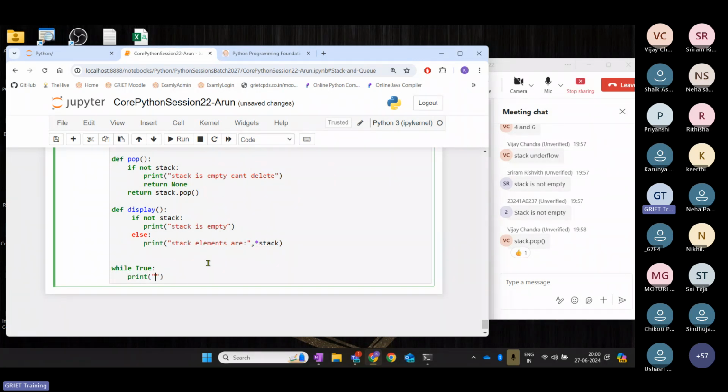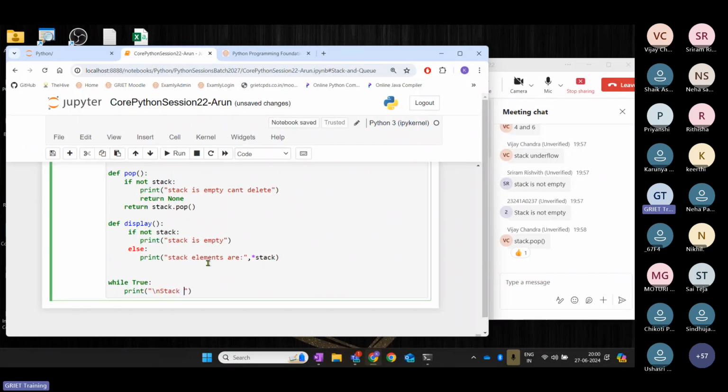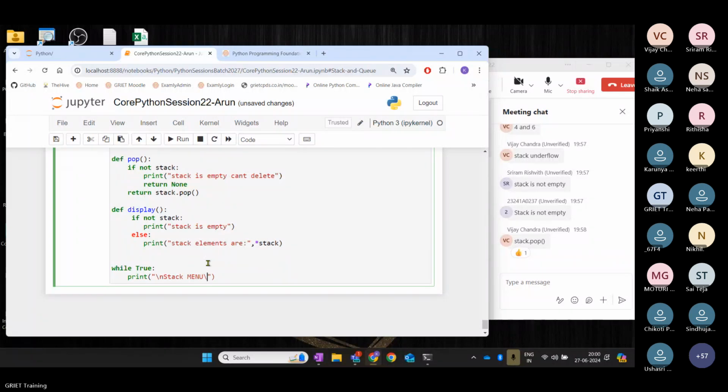Then you can print the menu options. We can call it stack menu. Then \t, first one is push. Then \t, second one is pop. \t, that space I'm giving. Then display. Then the last one is exit, right? So we exit from the loop when we are done. Then once this is done, what do we have to ask the user? We have to ask for the choice, right?